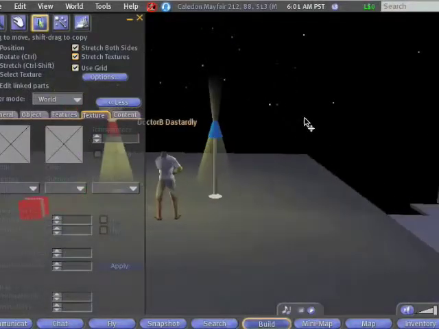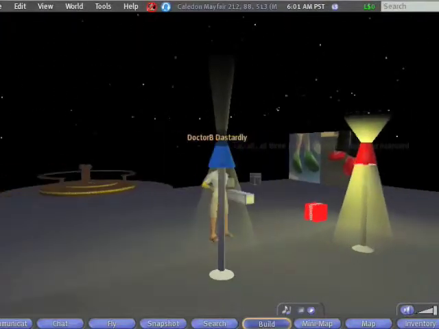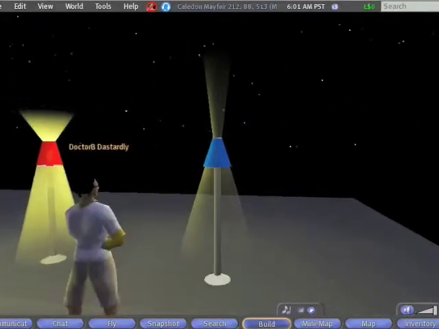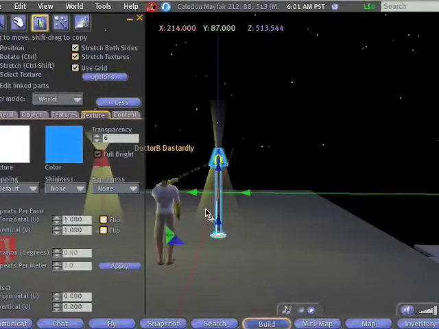And there we go. There's a lamp with two volumetric lighting effects. Now, of course, right now, the lamp and the two lighting effects are separate. In order to link those, we don't have to unlink our original lamp. But we do want to maintain the fact that the light bulb is the main prim.